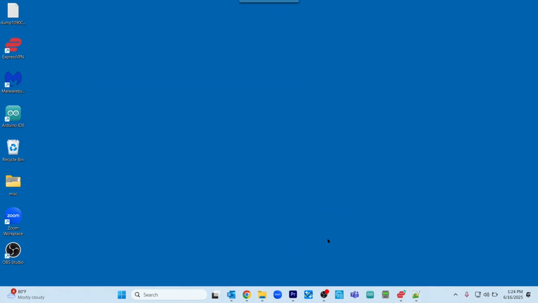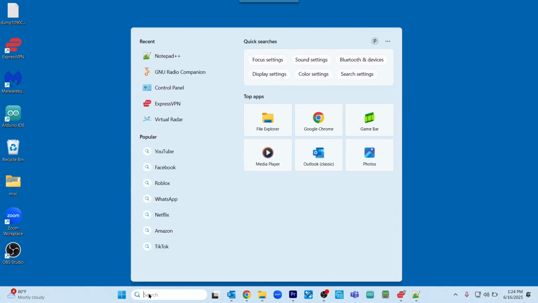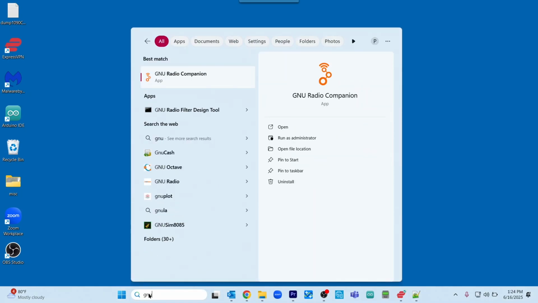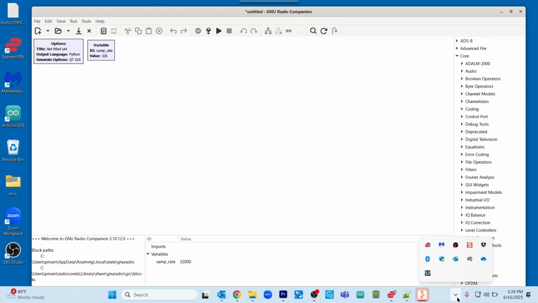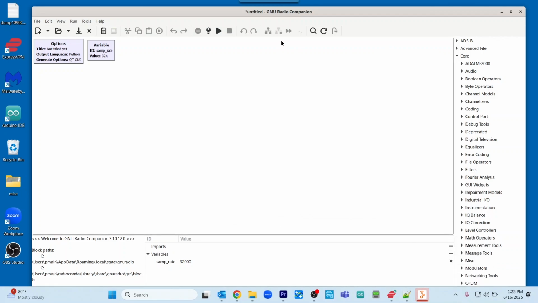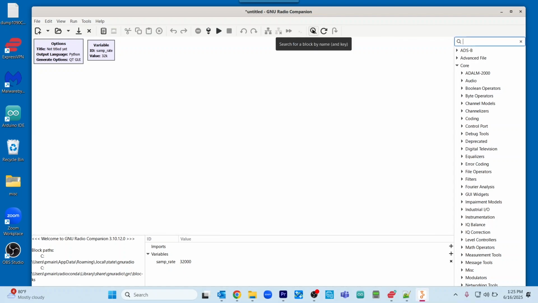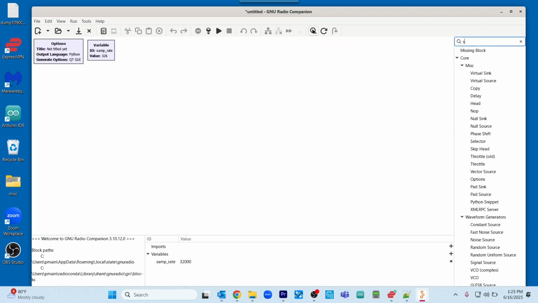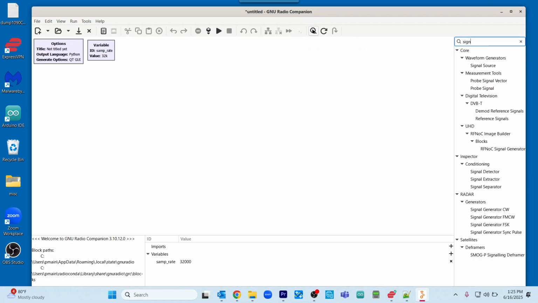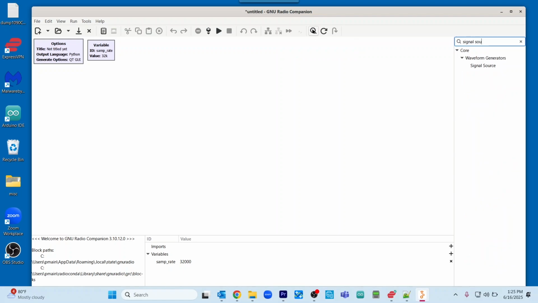The next thing that we're going to do is we're going to search for GNU Radio Companion. We're going to open that, and here you see the user interface, and we're going to create a flow graph that will test to make sure that this is working properly. So the first thing that we're going to do is search for a signal source. And when you find that, click on it and then drag it over, as you can see in the video.